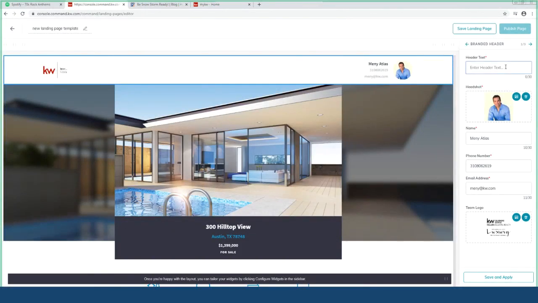title. So I'm thinking that this is a property website. I'm just going to call it something. Park Avenue. About 123 Park Avenue.